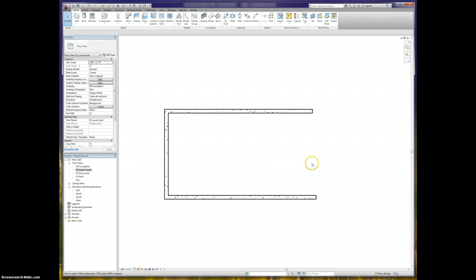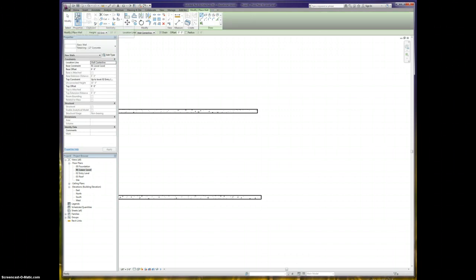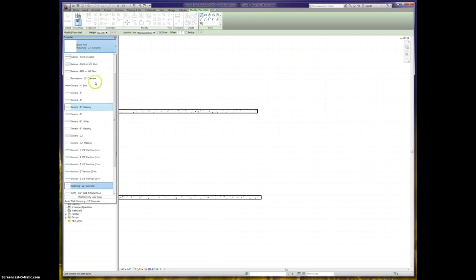So by using my pan button, holding down the mouse wheel, I'm going to push my drawing off to the left. And this time, I'm going to go up to Wall. Again, it's in the Home tab, your first tool there. I'm going to click Wall, and instead of clicking Retaining, I'm going to scroll up, pardon me, and click Foundation 12-inch concrete wall.